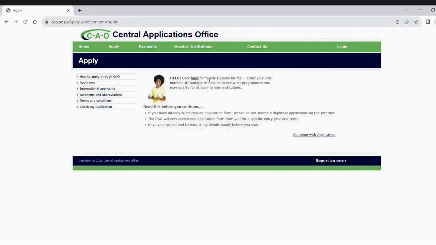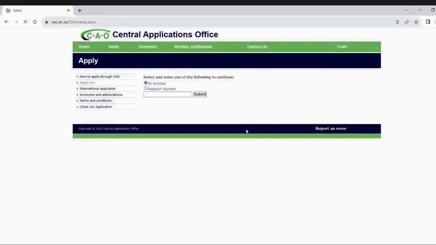So you'll be required to supply your personal details such as your ID number, your home address or residential address and physical address, so as to be able to create a CAO online account that you can navigate or browse through at any point in time.